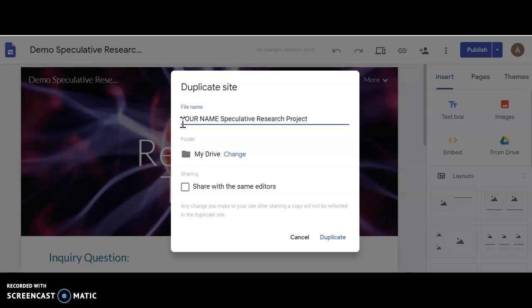Then, this is super important. Do not forget, right? Share with the same editors. This is how I am going to be able to see it. If I cannot see it, then all the work that you are doing on it, I can't give you feedback. You can't even turn it in and get credit for it. So, share with the same editors so I am able to access it.